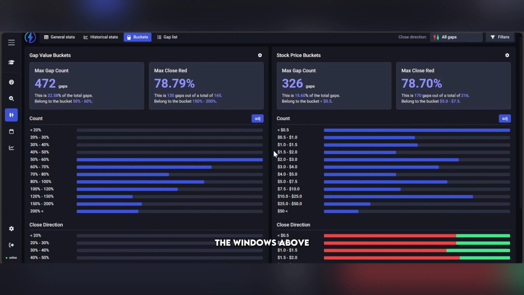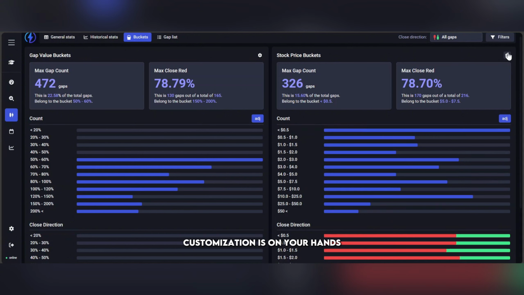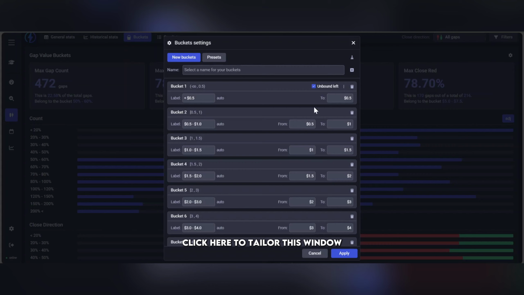The windows above display the bucket with the highest number of examples and the bucket with the highest probability of a red close. Customization is in your hands. Click here to tailor this window and create your own custom buckets. For instance, if you wish to focus solely on sub-dollar priced stocks, enter the bucket values and assign a label, which can be conveniently generated by clicking Auto.